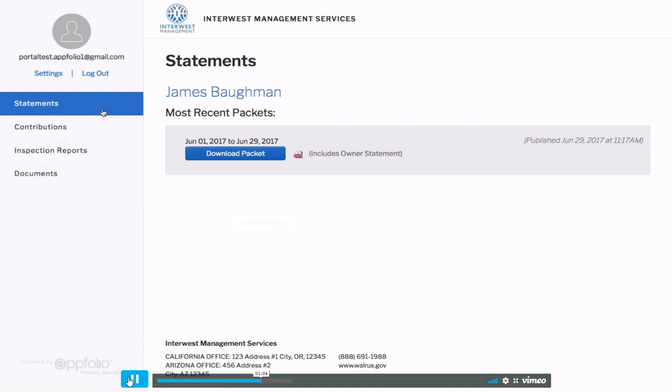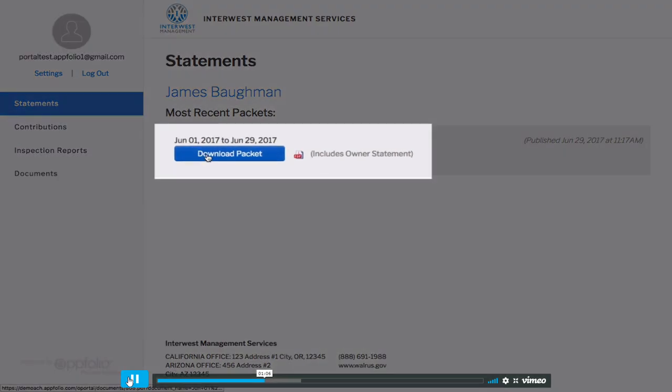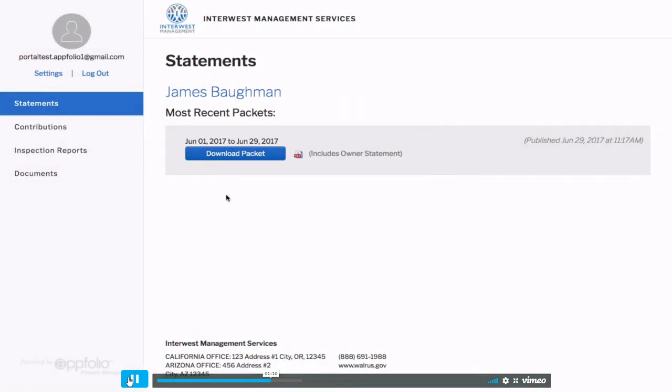This is where you will find any packets or reports and other attachments that have been sent to you by your property management company. Owner packets are a collection of reports on your properties and any supporting attachments such as scanned receipts or paid work orders. These packets can be downloaded and printed at any time for your convenience.